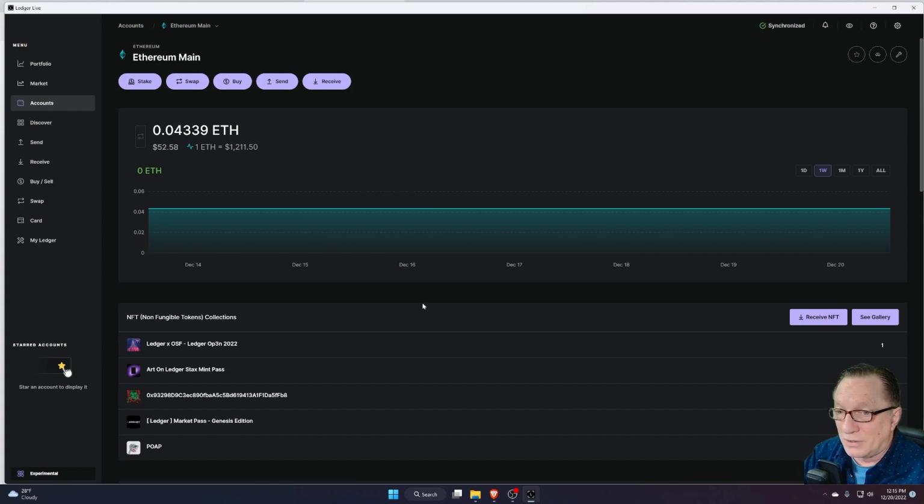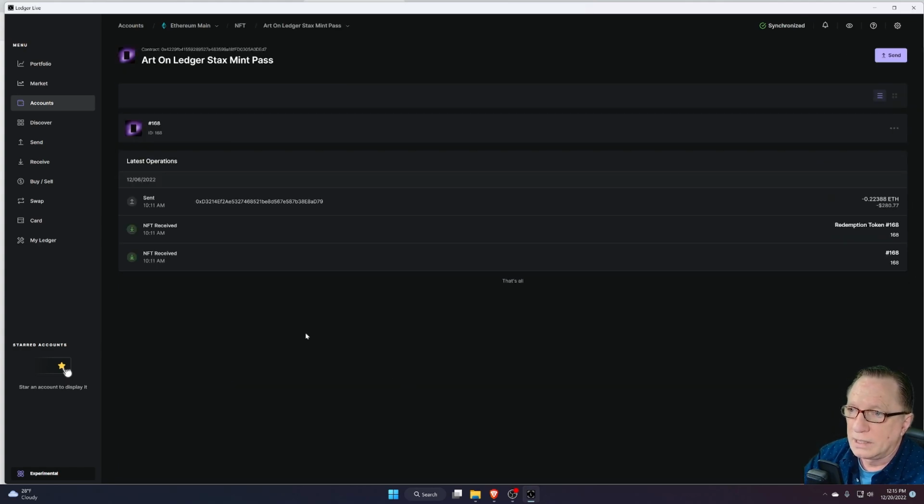All right, so that's great. I redeemed my NFT. My Ledger Stax is on the way. It will be released in March, along with my magnetic shell case, which is going to be pretty cool. And then when that gets here, I'll have this Mint Stax Pass artwork that I can use along with that.